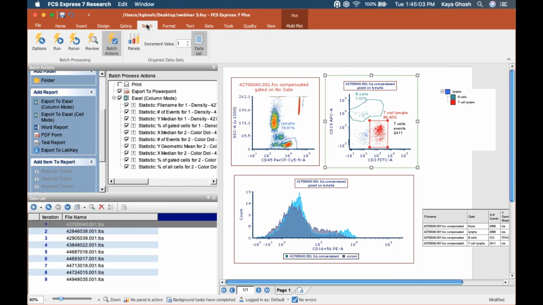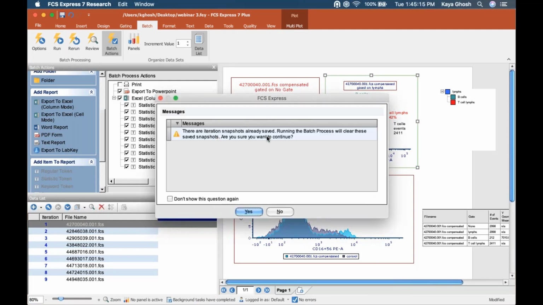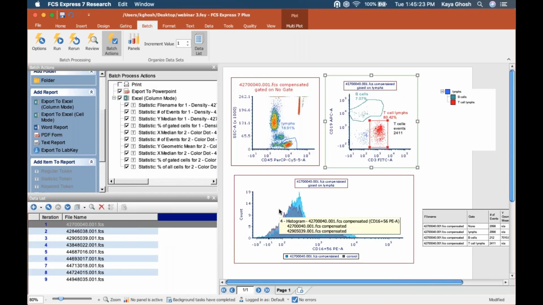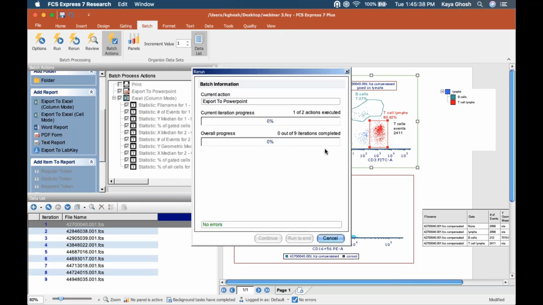So the important thing to know is if you've set up these snapshots individually for this layout, you want to do rerun, okay? So if I click batch run, I'm going to get this warning message saying their iteration snapshots already saved. Running the batch process will clear these snapshots. Are you sure you want to continue? I'm going to say no, because I actually want to use those snapshots, right? I want them to come out with the different positions in the PowerPoint and the Excel. So instead of run, I'm going to click rerun. And rerun is essentially run with snapshots, okay? It's going to run the batch process while using the snapshots we created. So I'm just going to let that go.